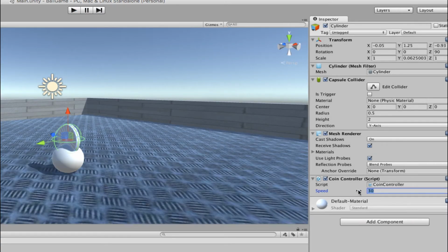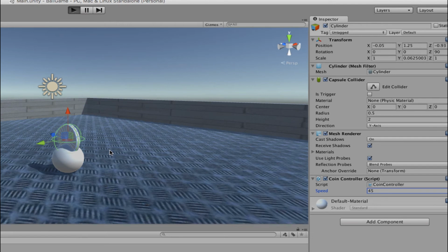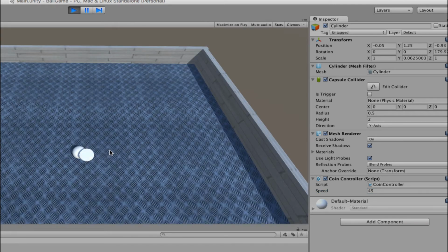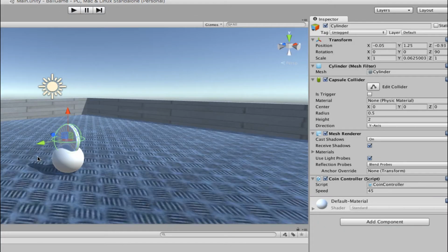Let's try 45. Make sure you hit enter or it won't always take. And I think I like that. I'm going to stick with that. That's fairly dynamic looking. All right, so that's good. I'm going to find a texture for this thing because it just looks weird having a white coin there. So I'm going to pause and go find something and come back.